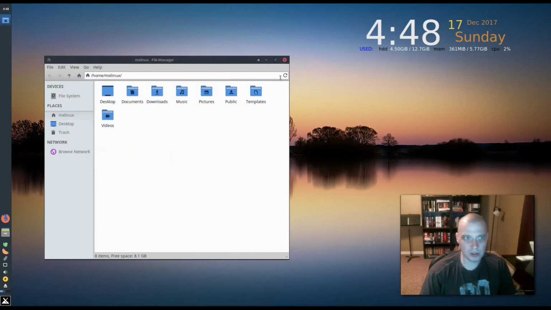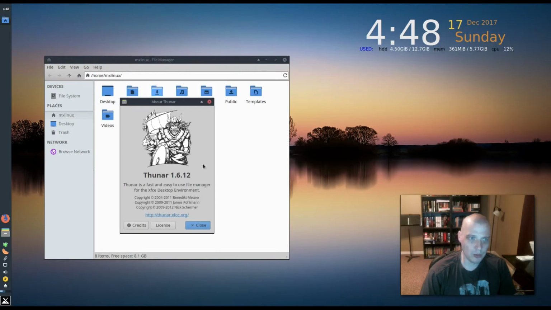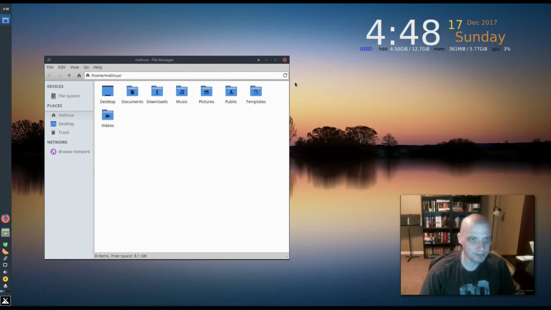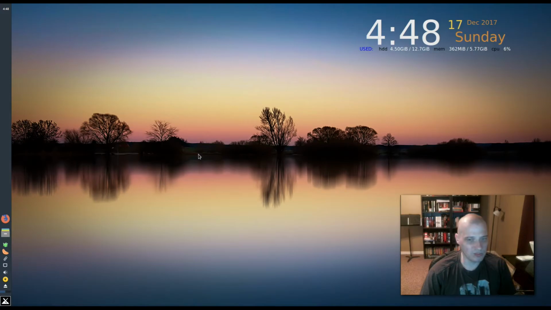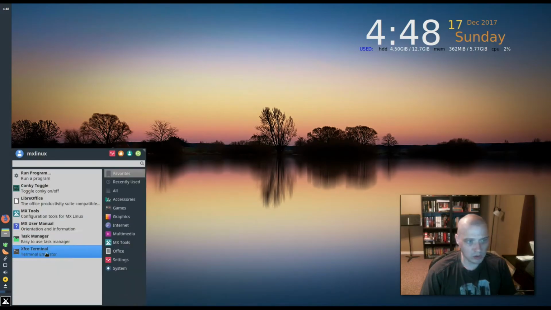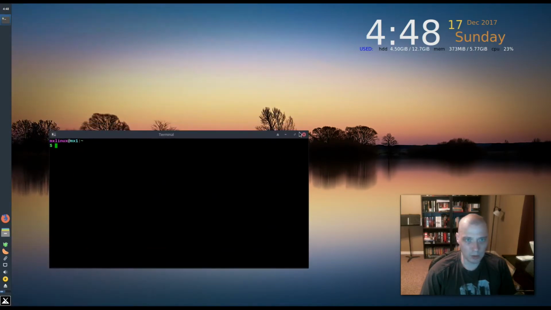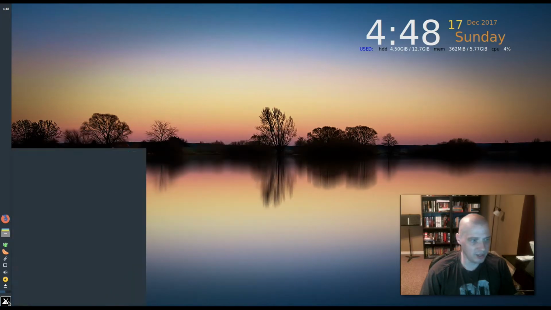Our file manager is the standard file manager in the XFCE desktop environment. This is Thunar, Thunar 1.6.12. Fantastic, lightweight, minimal file manager. Our terminal is the XFCE terminal, standard terminal that comes in the XFCE desktop environment.